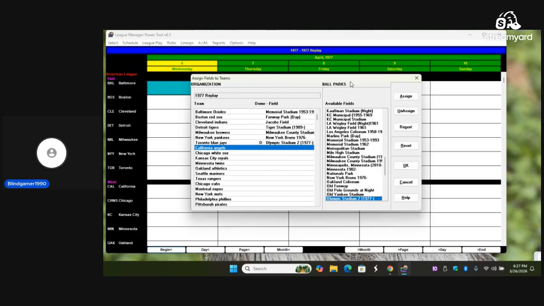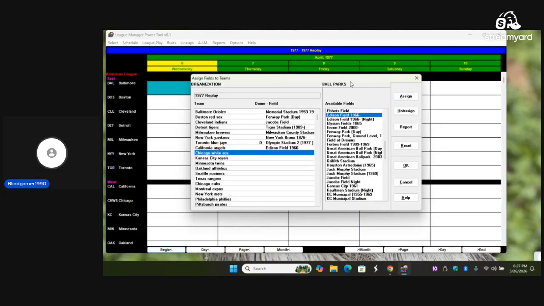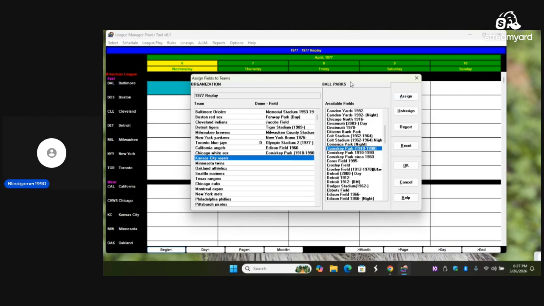California Angels, we do Edison Field. I don't have Angel Stadium at all, I don't think. The White Sox. Now, there's different versions of Comiskey Park I've got here. You tab down here, you select Comiskey Park. You click here. The Royals. KC 1961. That was Royal Stadium, I believe. That's it right here, Royal Stadium.